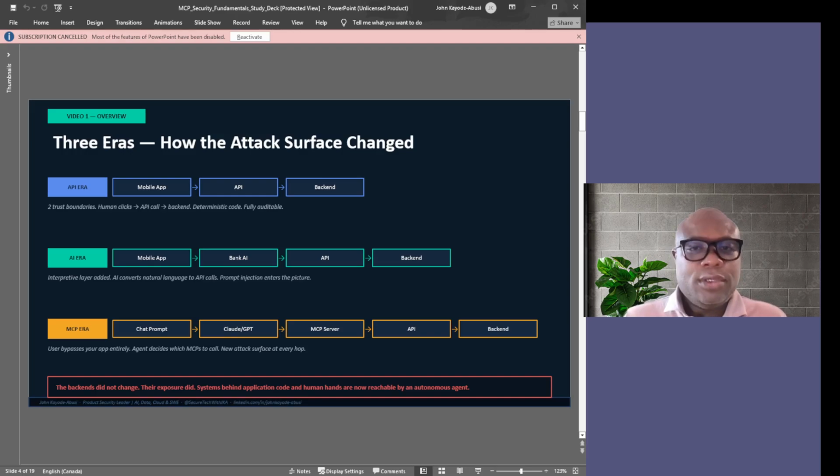In the AI era, you add an interpretive layer. The AI receives natural language, decides what API calls to make, and executes them. Same 2 trust boundaries, but now there is a non-deterministic layer in the middle. Prompt injection enters the picture.